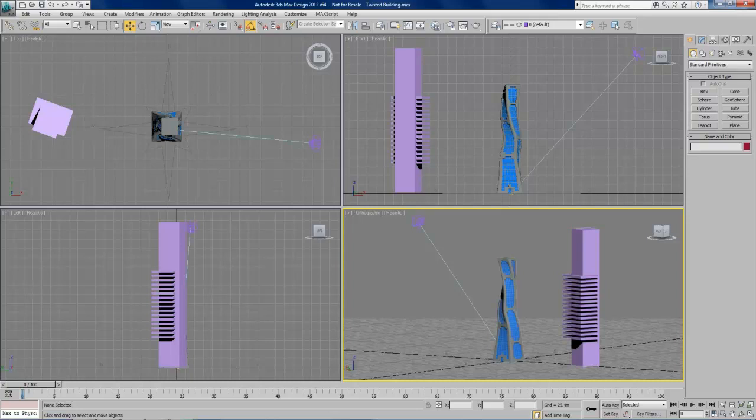Today I'm going to help you get started with 3ds Max by showing you the basics of the user interface and going through some viewport navigation.